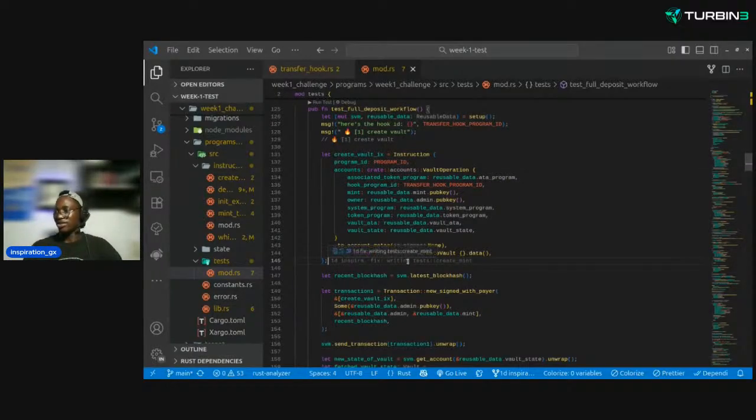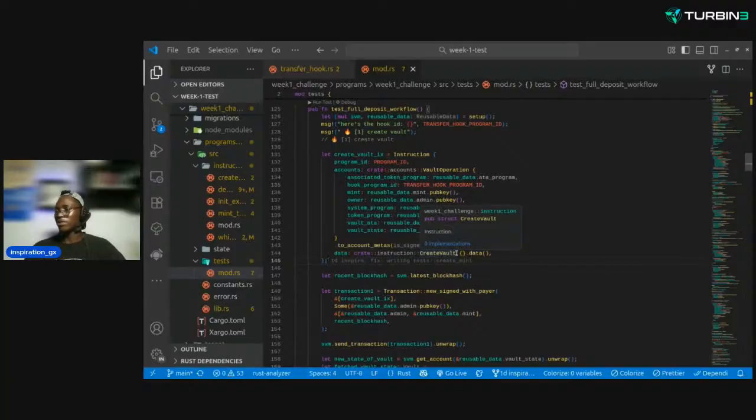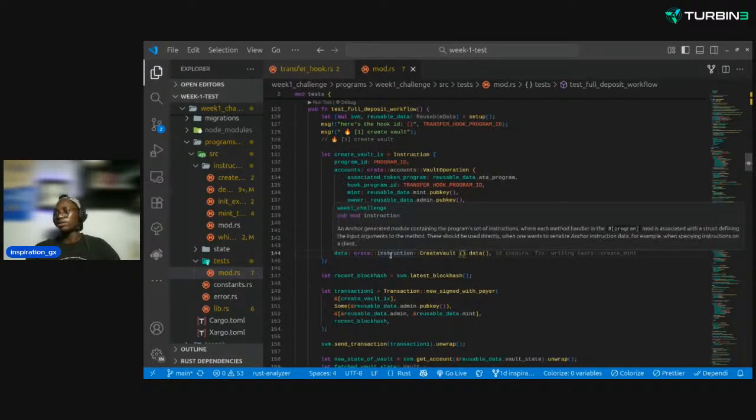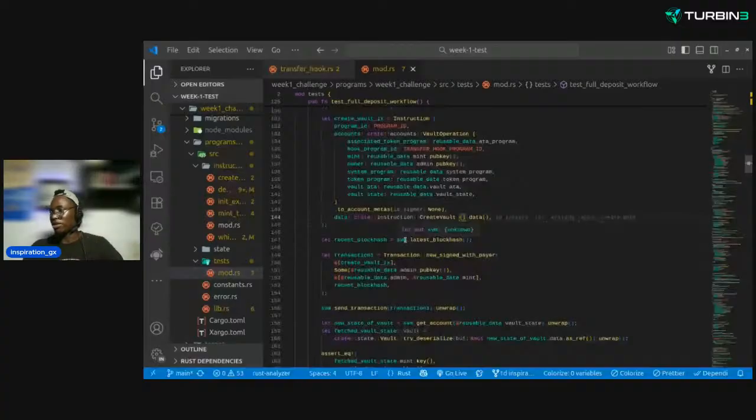Then data is instructions. The data you need to work with the instruction lives inside the instruction, right? And it is called create vault. So in our create vault, we're not expecting any data for that instruction. So we leave it as empty. Straightforward. I think if you leave this out, it will still work. I don't know. Then we get the recent blockhash from our SVM instance, SVM latest blockhash.